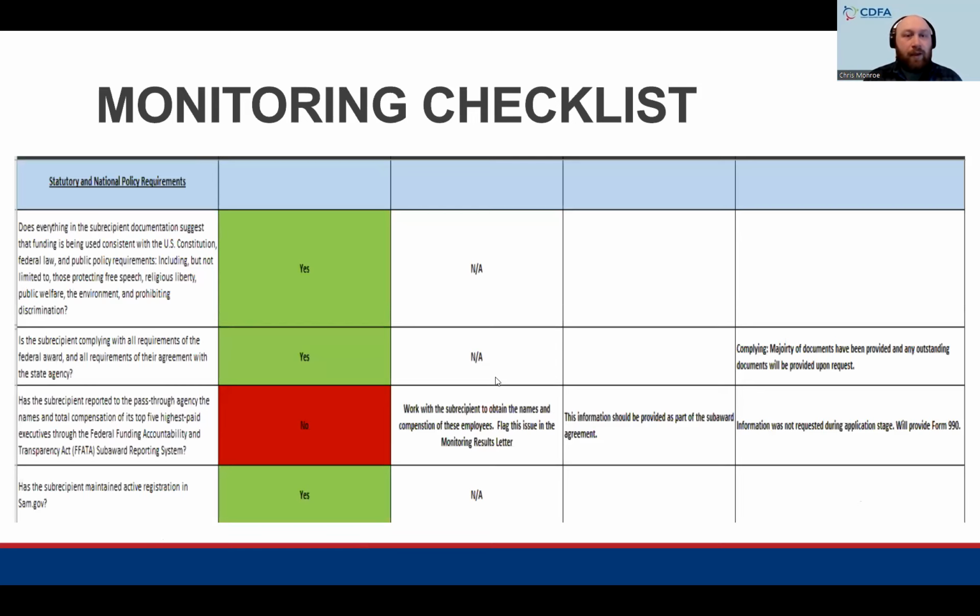This is a screenshot of the monitoring checklist, and this is the document that you will all receive. As I mentioned, it has a pretty simple drop-down option. So, does everything in the subrecipient documentation suggest that funding is being used consistent with the U.S. Constitution, federal law, all those things. I think most, if not all, projects can answer yes to these questions, especially at the beginning of the monitoring checklist. To answer that question, you would just click into that box where it says yes. There's a yes or no option. You would select yes if it's yes, or no if it's not.